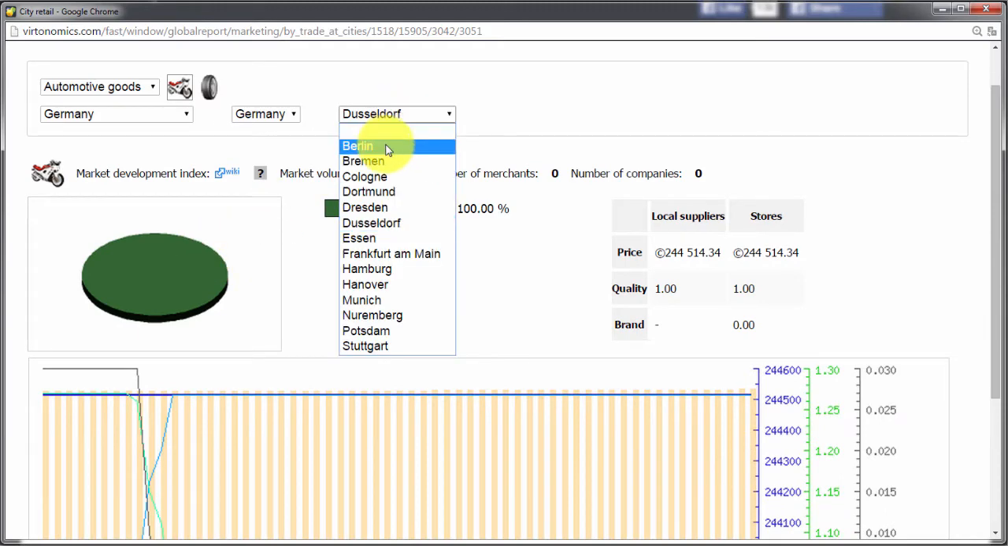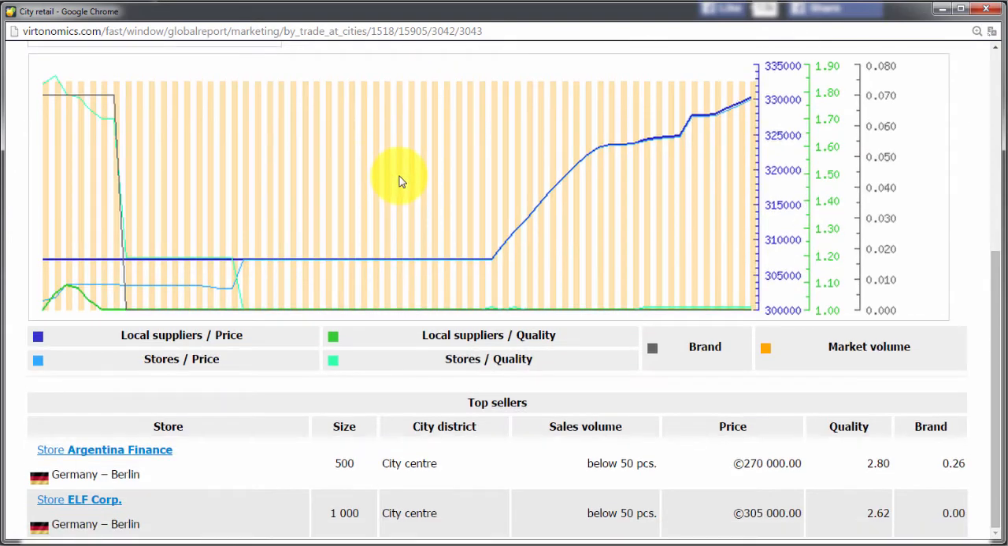For example, I choose Berlin. I scroll down and I can see that I have two competitors. Let's analyze one of them. For example, this one, having the size higher than me, sells below 50 pieces of goods at the exact price and exact quality. So having this data, in order to compete, I should have higher quality and lower price. Let's move to the supply.